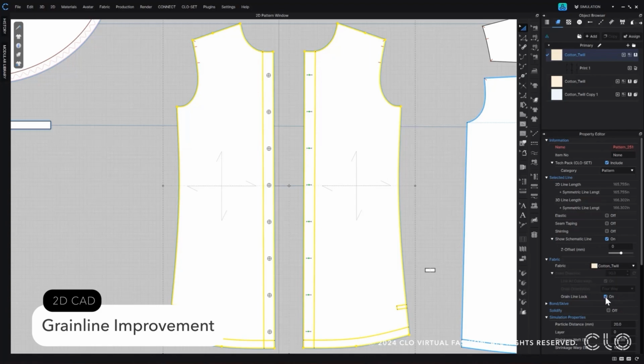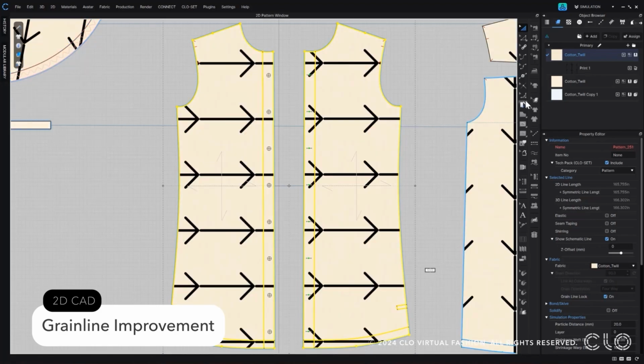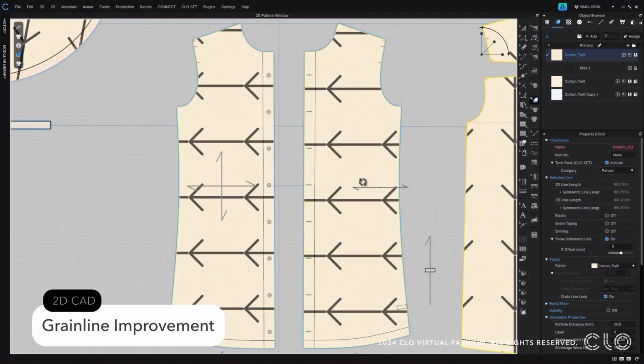You will also have the option of locking this, which will provide you with safeguards when using other features that involve Grainline.